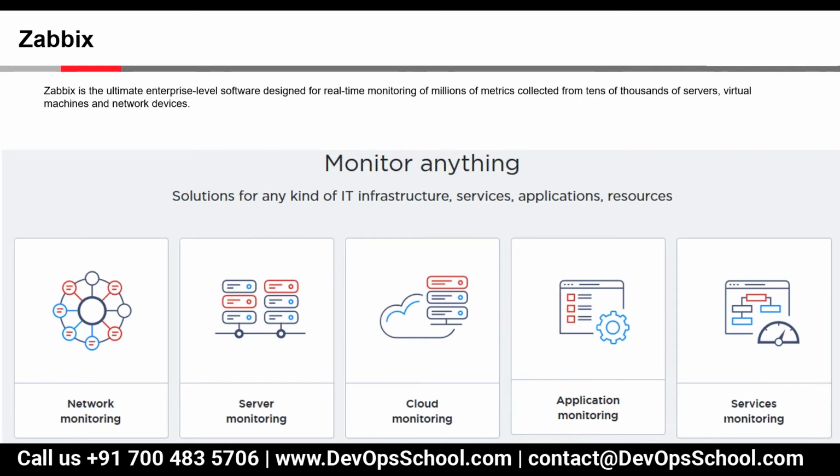Then we have services monitoring. For a particular Windows or Linux machine, there are n number of services which are running. On any Windows machine, we have hundreds of background services.